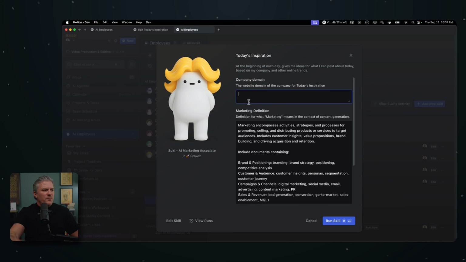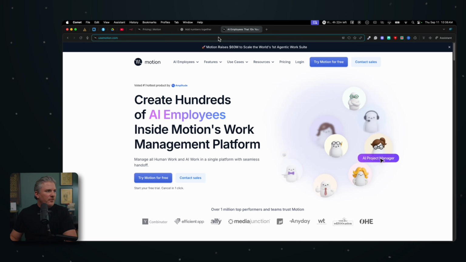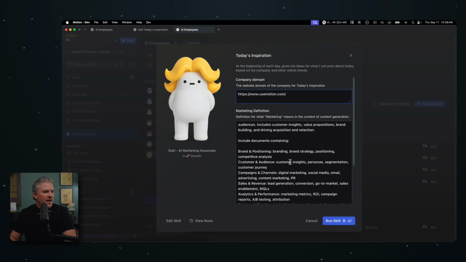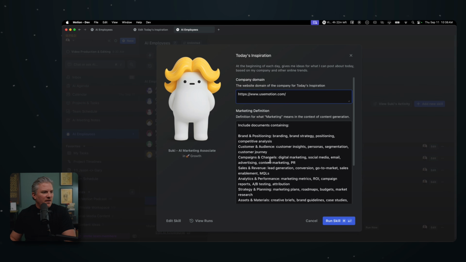But what you can do with this is plug in your own email or your own website information, and then you can use this to generate content ideas for social media. So if I come back over and we just come back to Motion, go back to the homepage, let's just grab their homepage link and let's just throw it in here. And then it's got some information here that defines what marketing means in context.